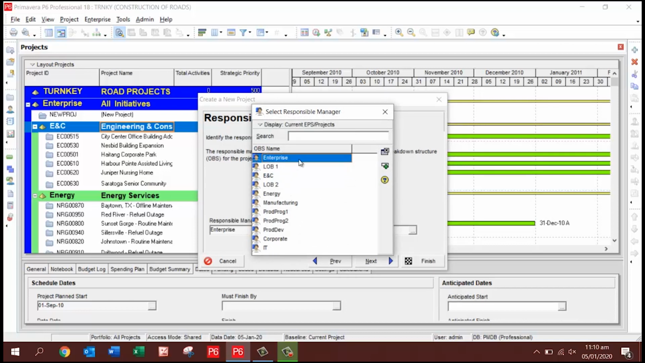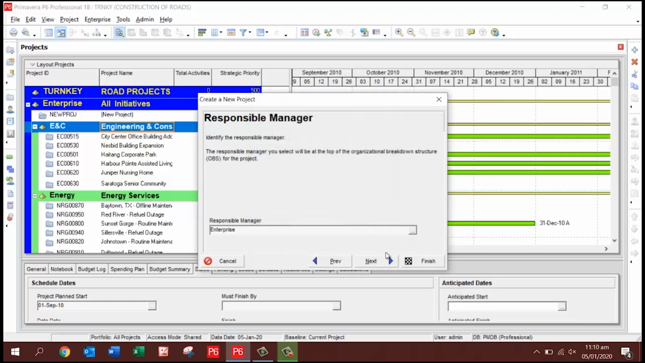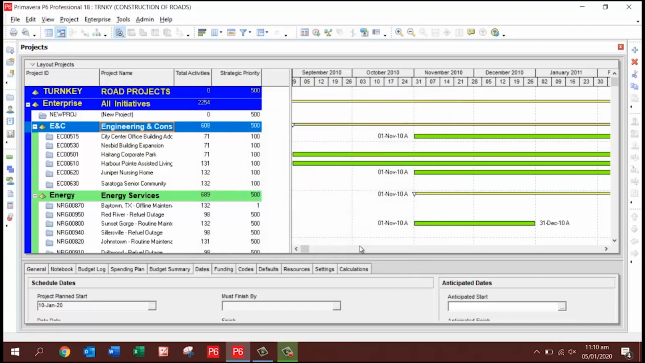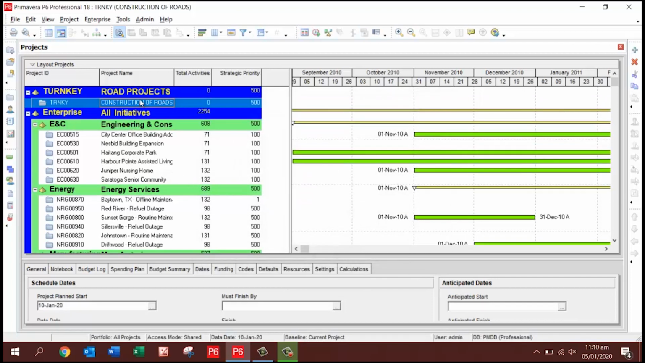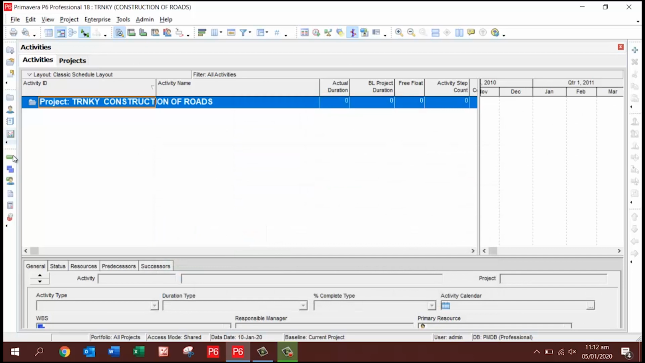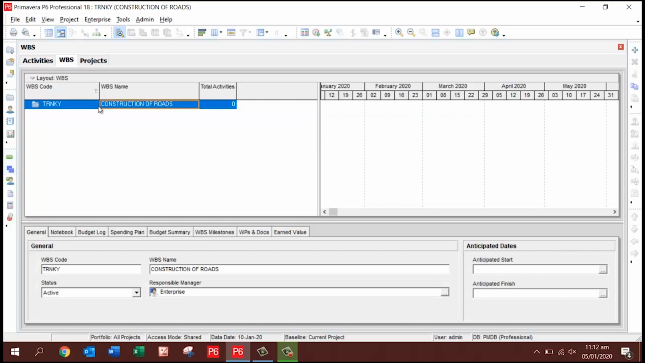Then who is the responsible manager? Just I click on enterprise, we will manage in. Next, when we are assigned the resources, then rate type, standard rates, okay, click on finish. Our project is created. Then right click on your project, open project. Yeah, this is project. Now we create WBSs.